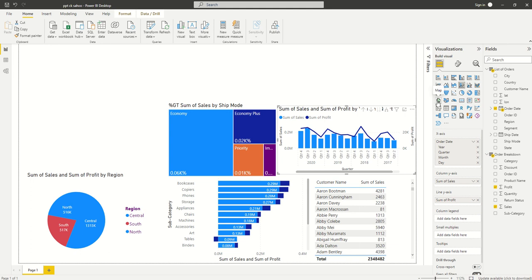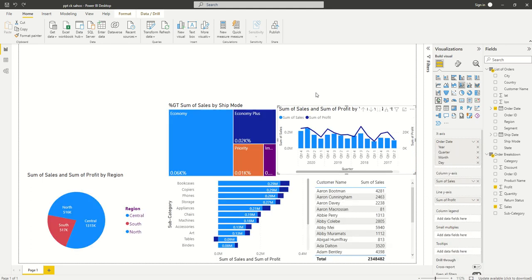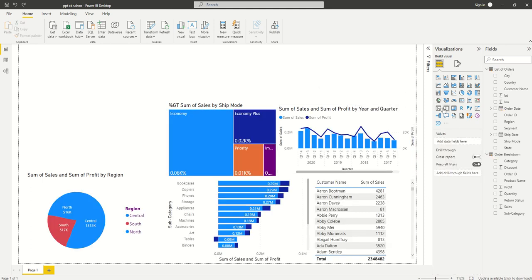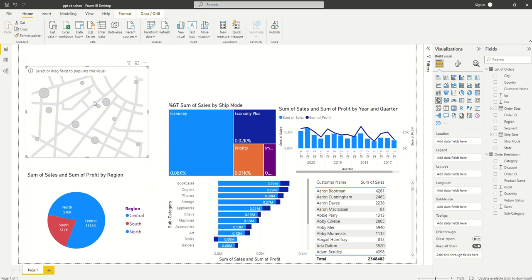So let us insert a tile. This is the map that we are going to create. Basically, when it comes to a bubble map, we can use it when we have geographical data. We have some geographical data like city, country, and state. Suppose we want to see the state-wise sales, country-wise sales, or city-wise sales, we can use this.